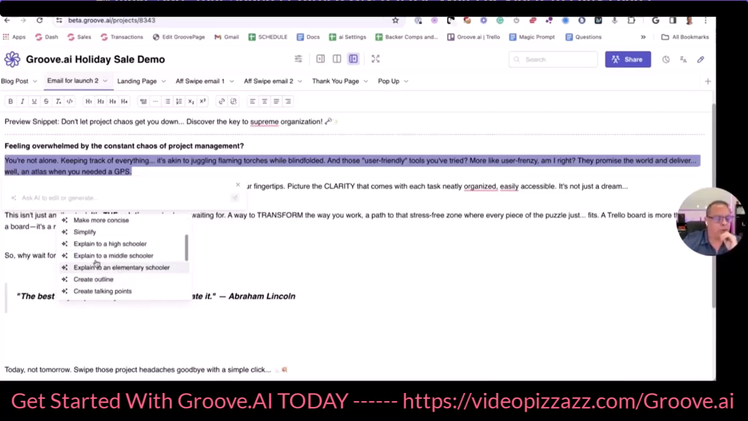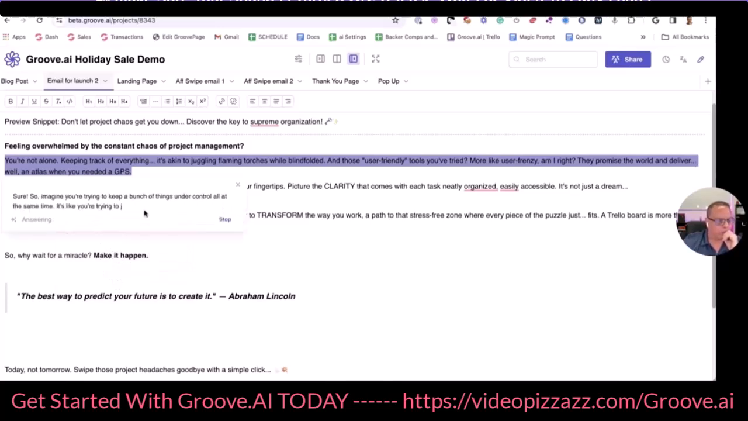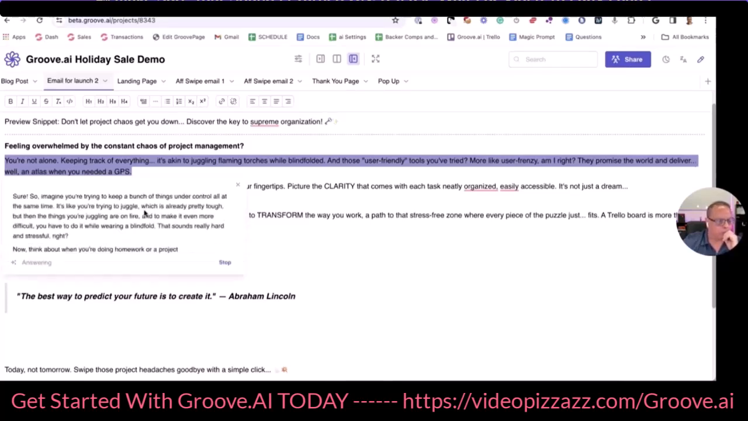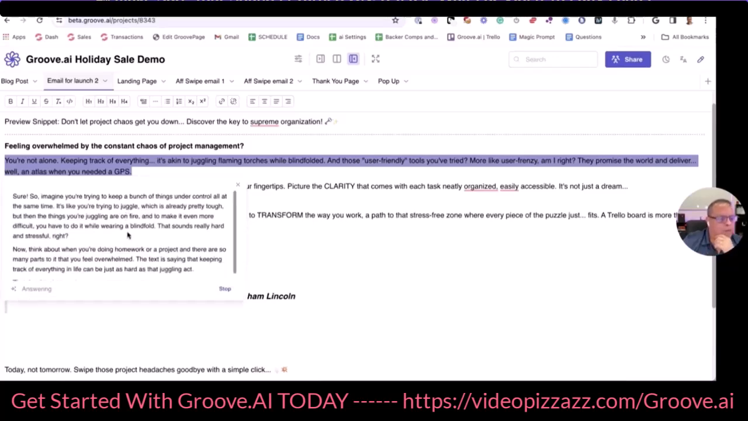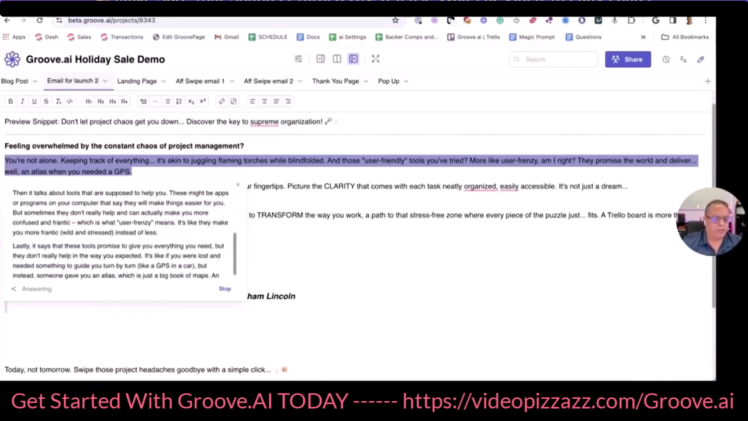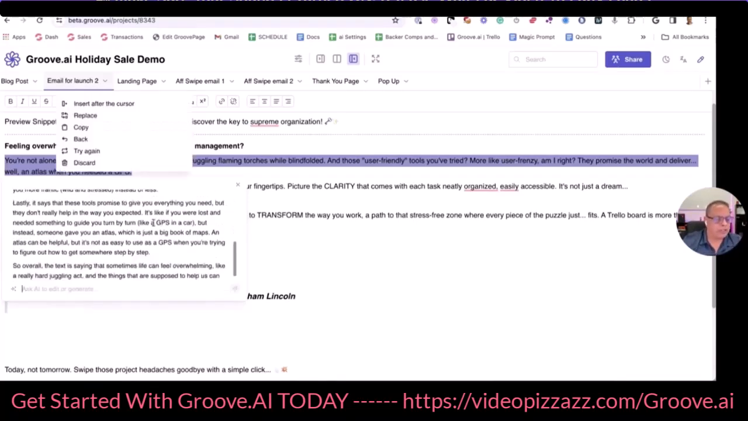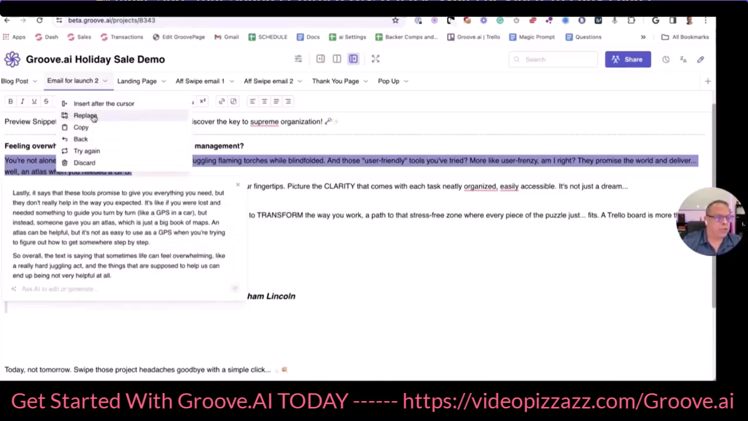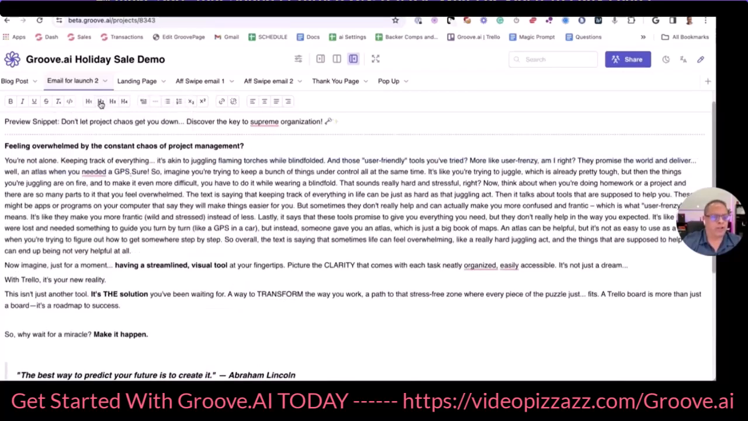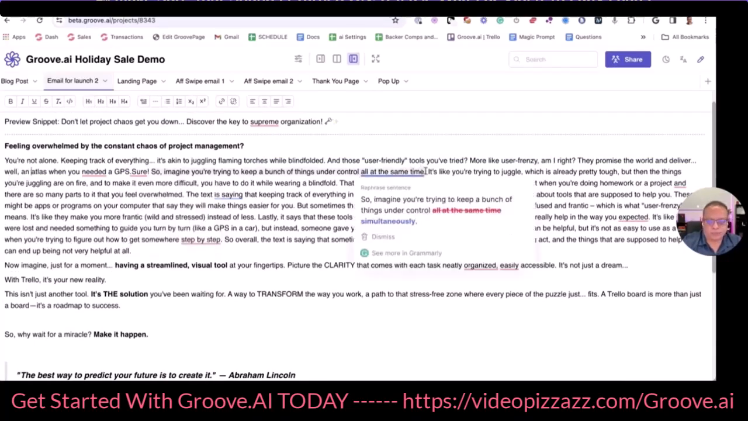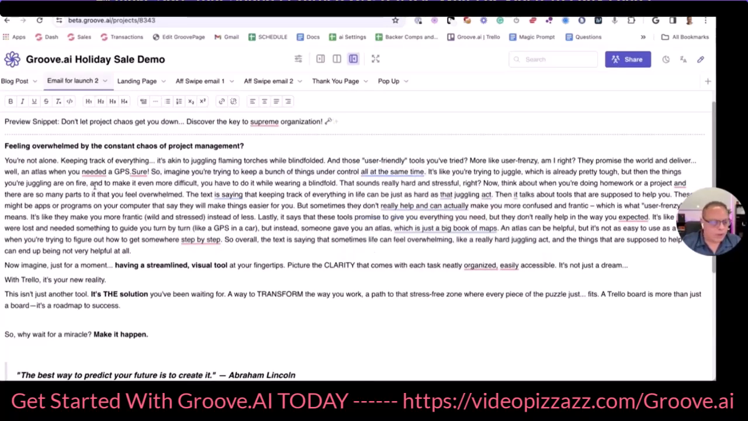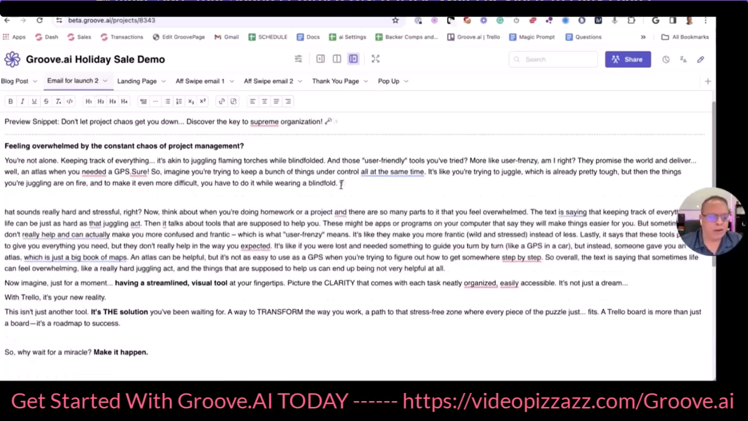Explain this to a middle schooler. All right. So imagine you're trying to keep a bunch of things under control, right? Look, the language is not what I would use. I'd probably say it differently to a high schooler, just giving you some examples depending on your target audience. But this has GPS in a car. So I'm going to click replace or insert after cursor. Let's do insert after cursor. And there we go. I don't even know where that was, but you can basically see somewhere around here. I think that was right here. Something like that, right? But you get the point.